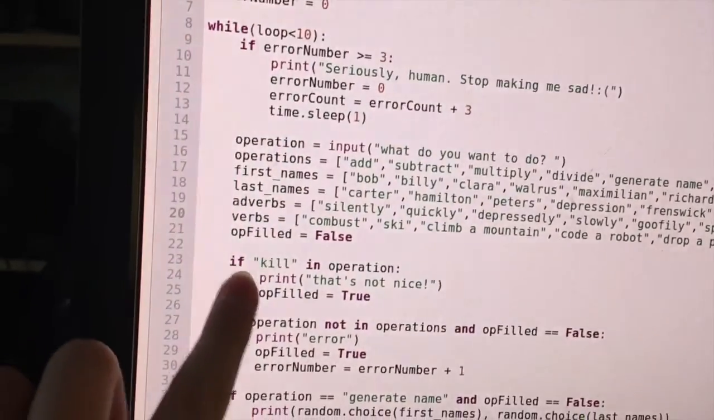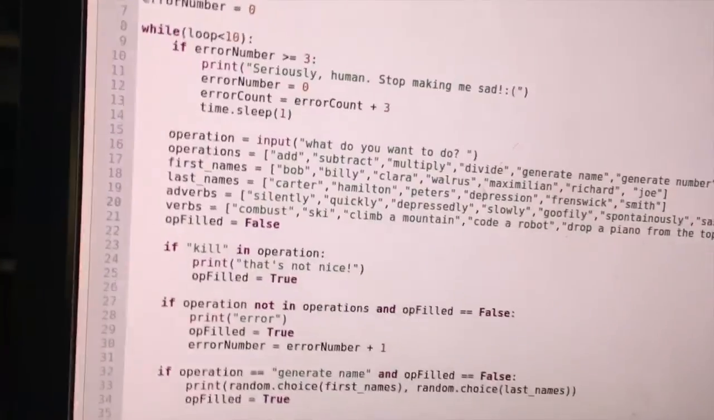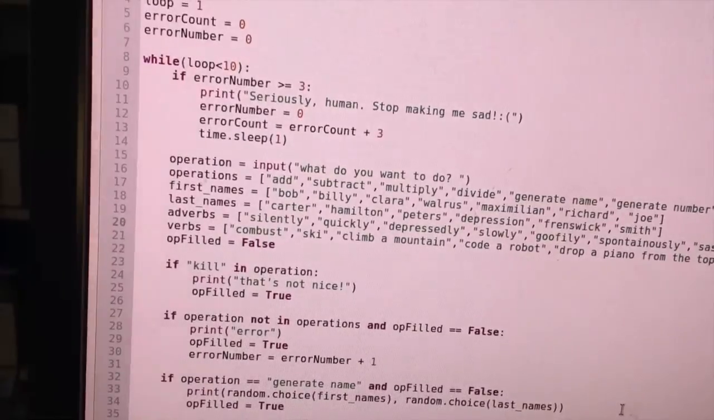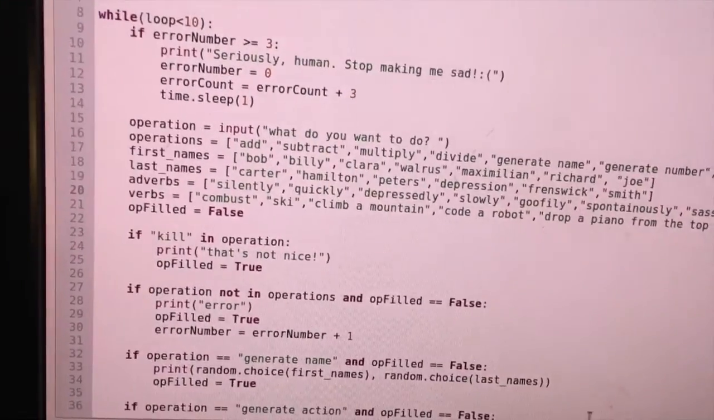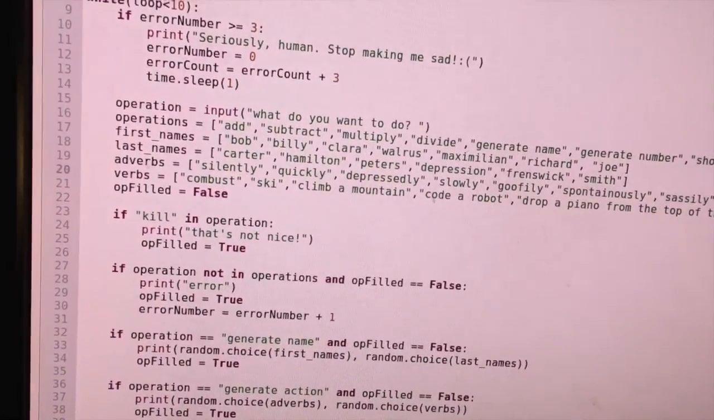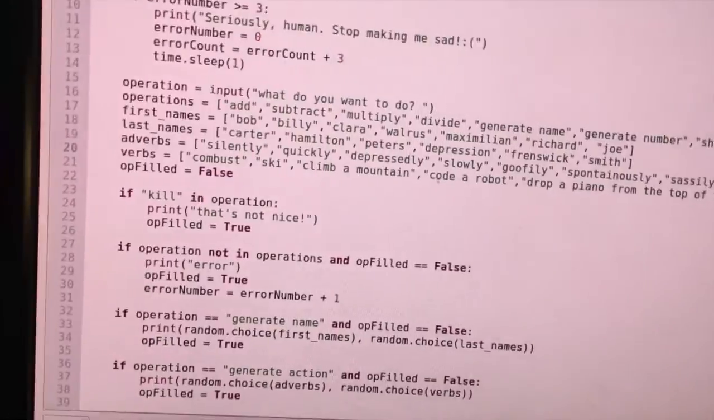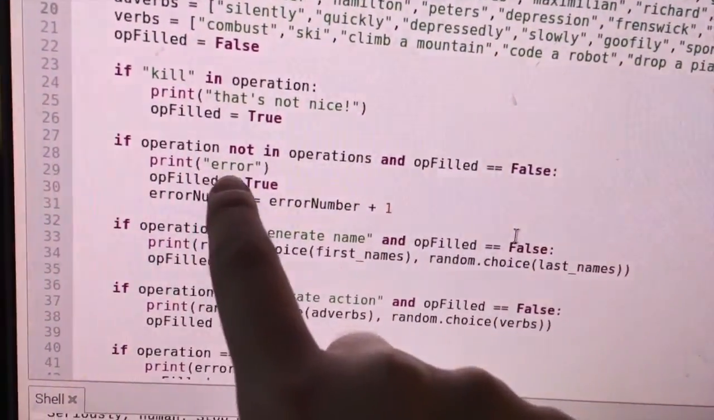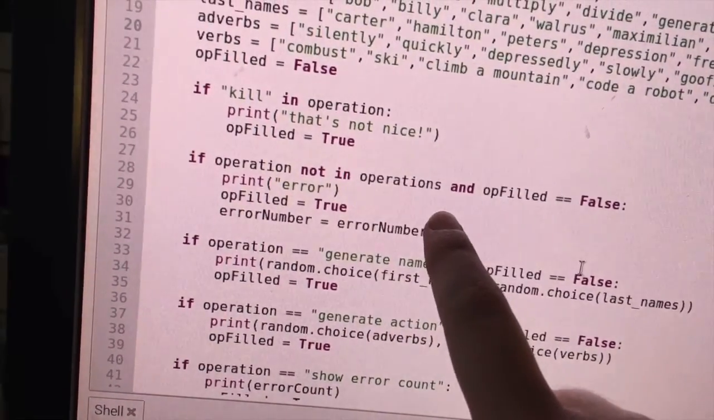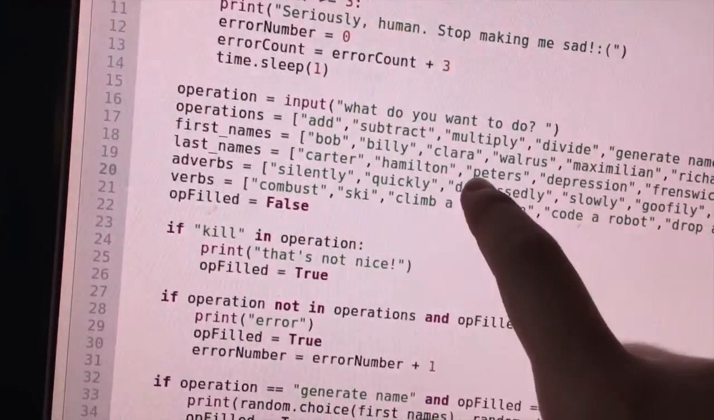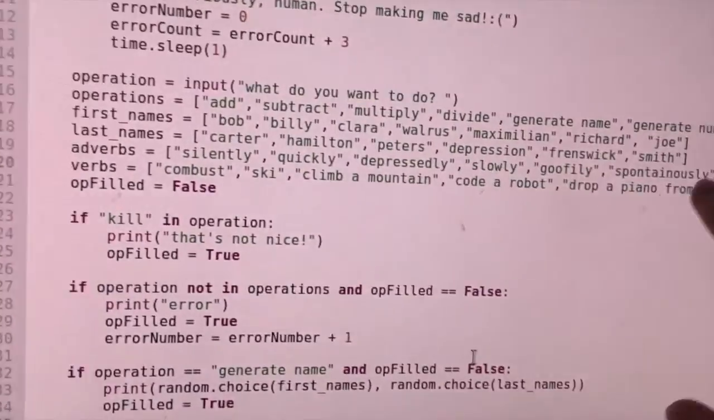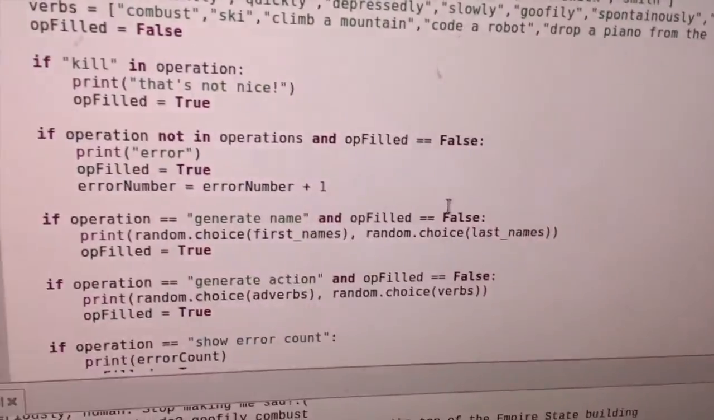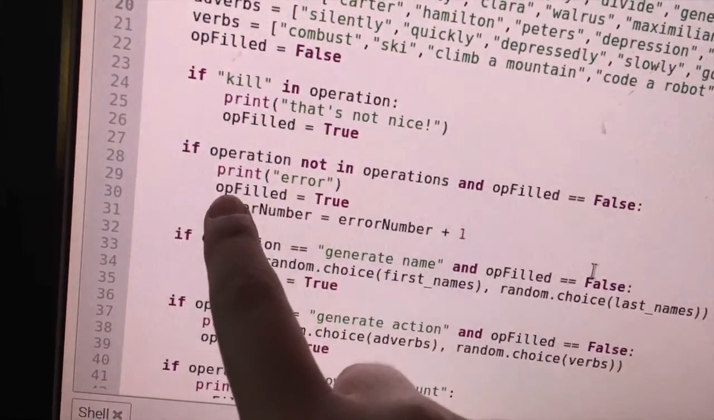This defines lists and some stuff and a boolean. Then it goes through and checks. It takes your answer to a question and checks if your answer is each one of these things, and then it just does that a bunch of times. Here, if the operation is not in the list of operations that's here, add, subtract, multiply, divide, then it'll print error, which means it'll show it on the screen, and then make this boolean true.